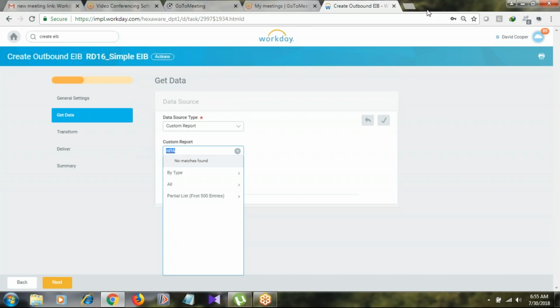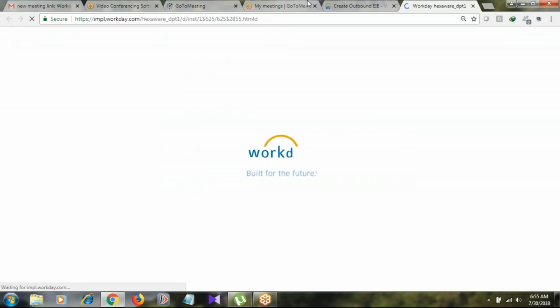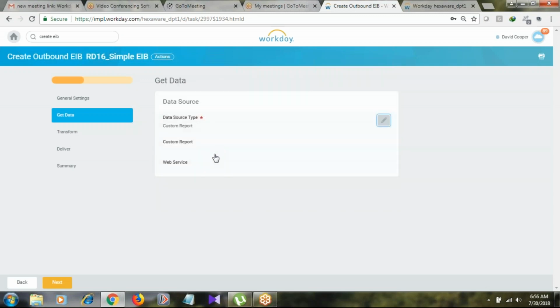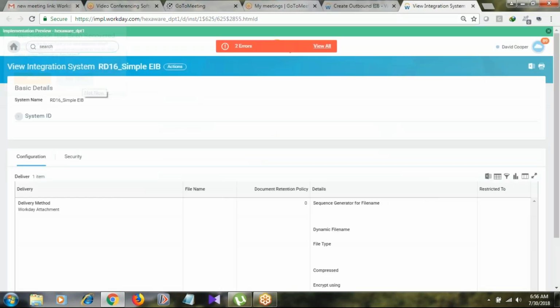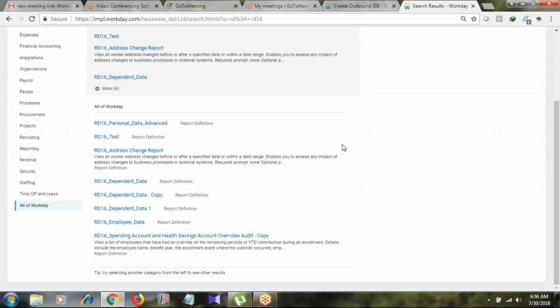The reason could be we haven't enabled the web service here. I'm going to open a new window. To see our custom report here, we need to make sure we enable the web service option. So we go to the advanced report, the advanced tab on the report. There should be an option to enable the report as a web service.